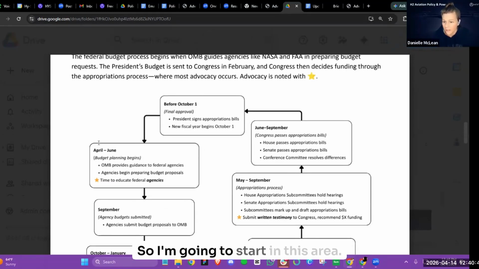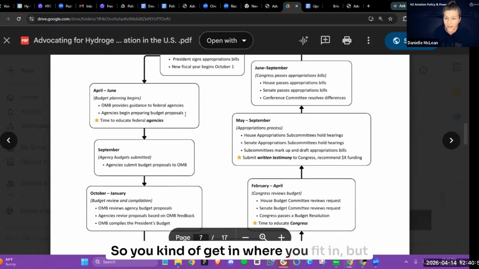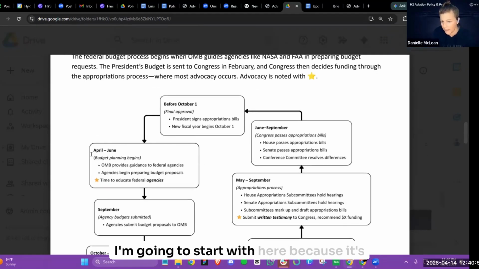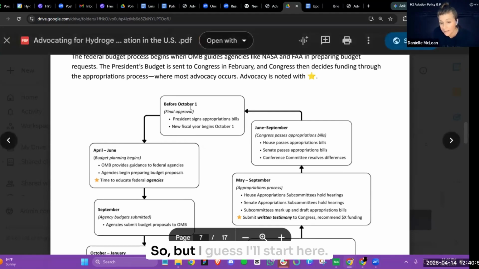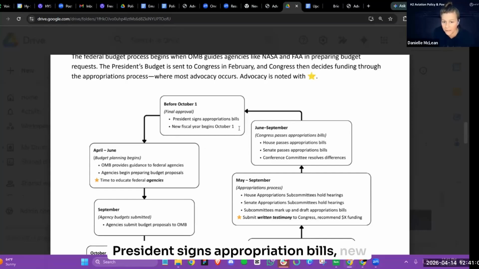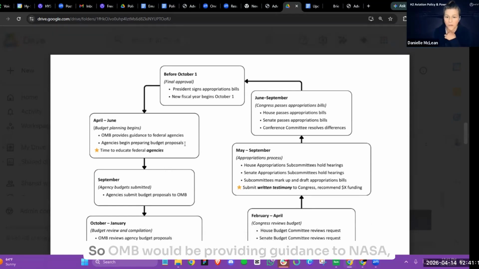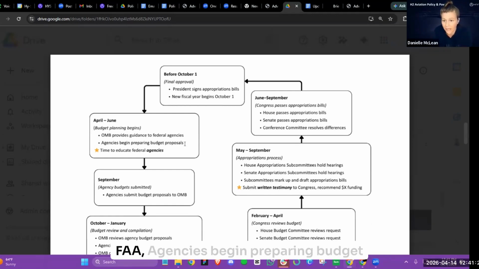So I'm going to start in this area. As you see, it's a loop, so you get in where you fit in. I'm going to start here because it's April. At the end of the year last year, the President signs appropriation bills and the new fiscal year begins. The current fiscal year began October 1st of last year. We're here, and OMB provides guidance to federal agencies. So OMB would be providing guidance to NASA and FAA.